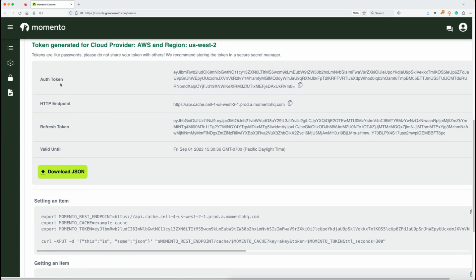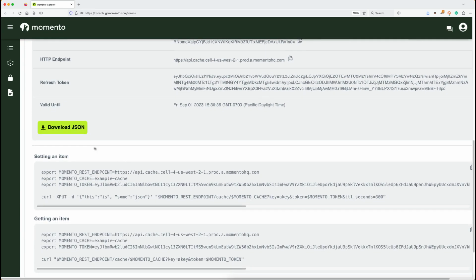Here is the actual auth token that we would have to pass in with the API call to create the client connection object. The refresh token, if we want to refresh this token after 30 days, since that's when it expires, we can make an API call to actually refresh the same exact token and re-up it for another 30 days. And we can see here that it is valid for the 30 days from when I'm recording this. We can download that JSON as well.